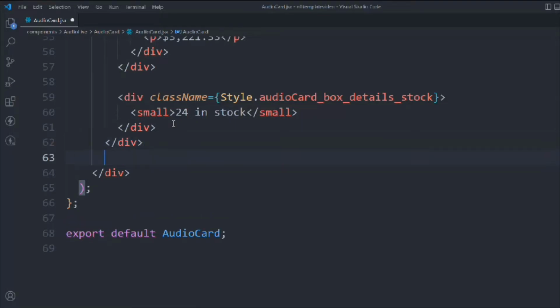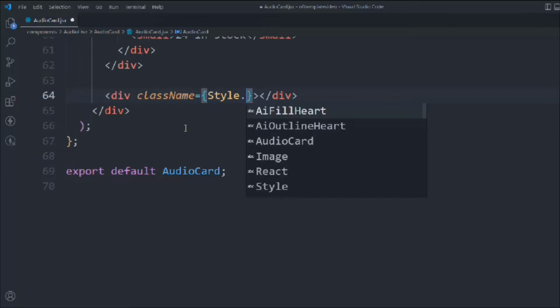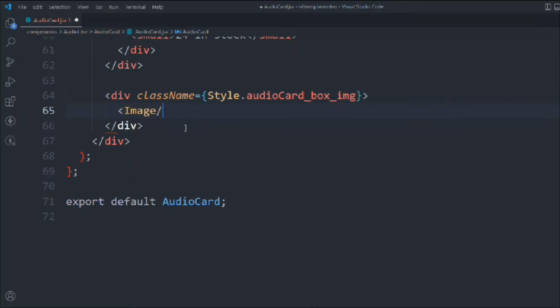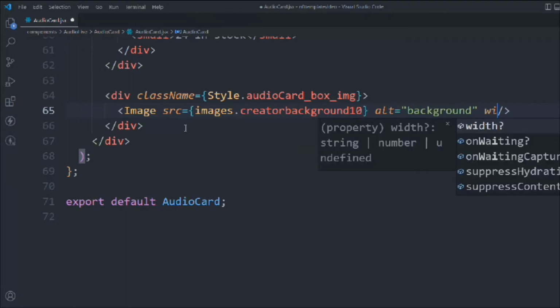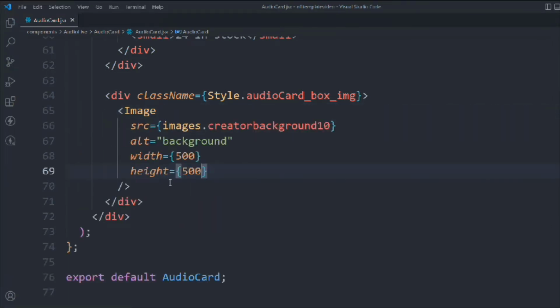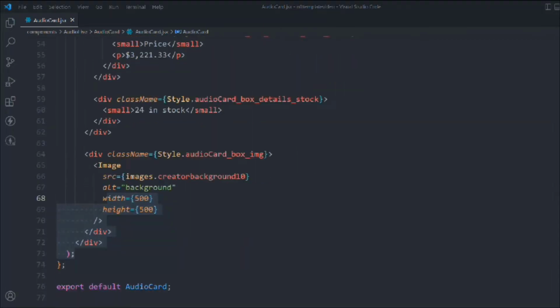So let's come down, we'll take another div. It will have a class called style audio box image. And inside that we're going to have the image. So we have the images. Inside that we're going to pick the image number 10, and it will have our alt text. We'll call it background. Width is going to be 500, and height is going to be 500. So that's the image we have. Okay, so we are done with this entire JSX part.